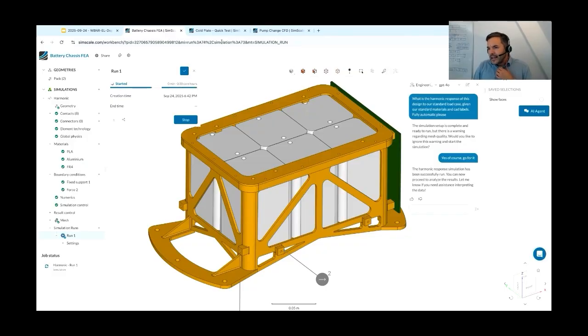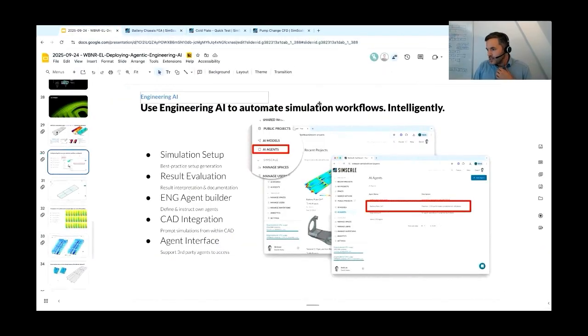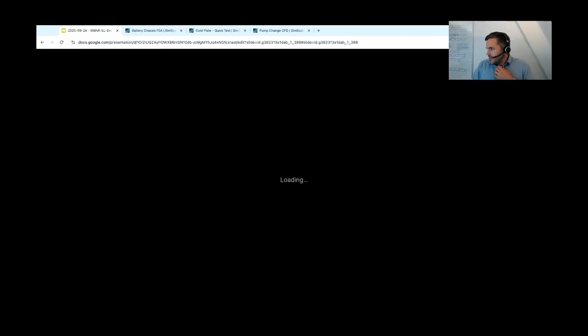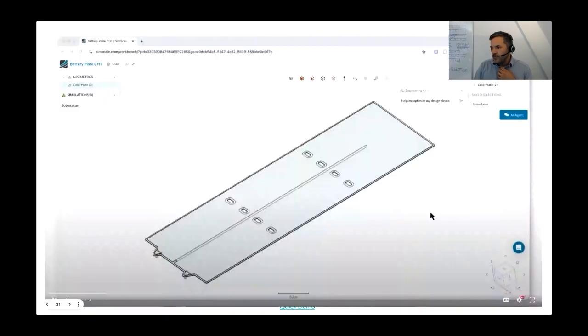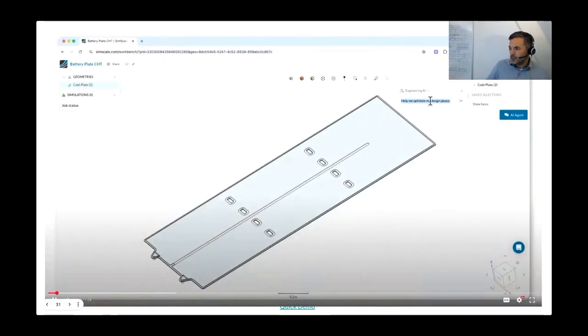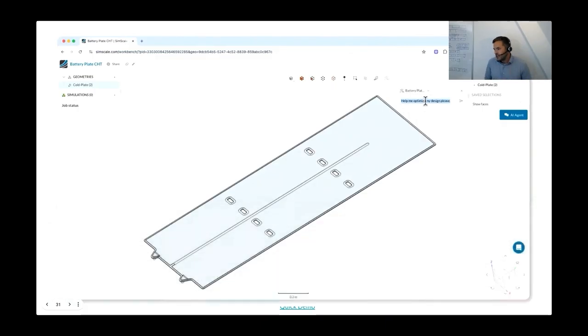I had the video over in the presentation, so let's hop over. It's just a one-minute video, to see it again here. This is now the version, not live, for the cold plate that we looked at. We can see we have a dedicated battery plate CHT agent. We ask it to evaluate the thermal performance of this cold plate.